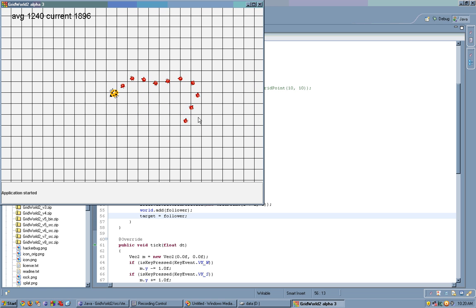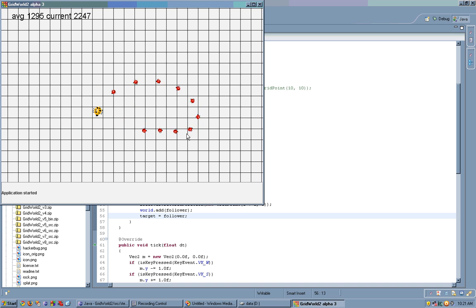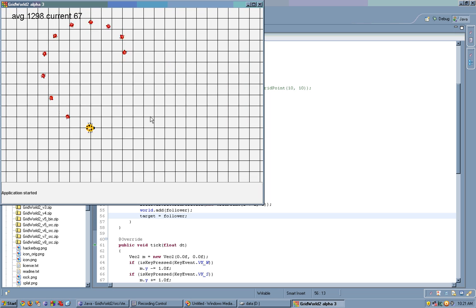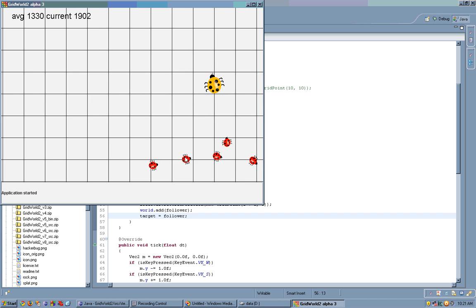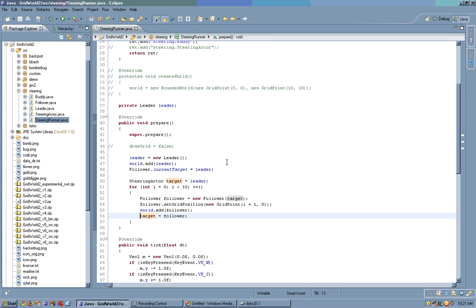Notice that each follower follows the follower before it, whereas the first follower follows the leader. Basically, this is like a line of followers that follow each other. We can move through the line, and they exhibit separation behavior, meaning they try not to move through each other.